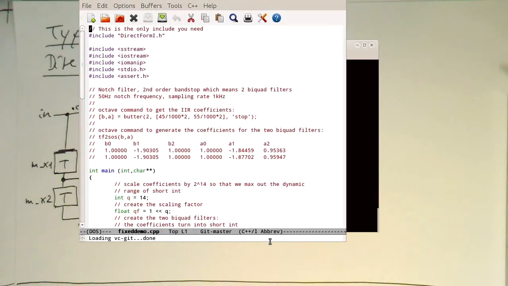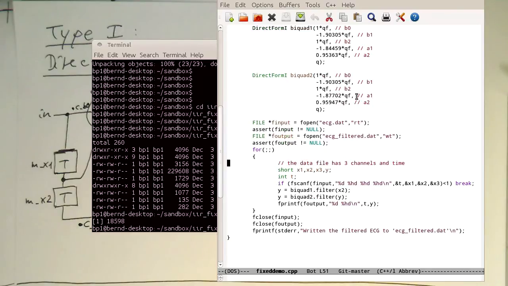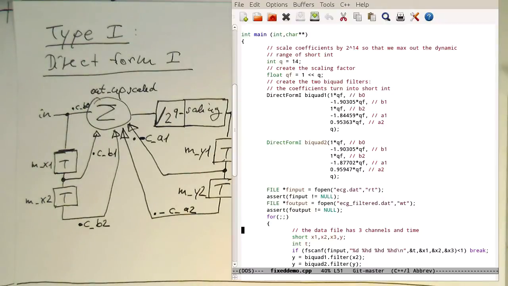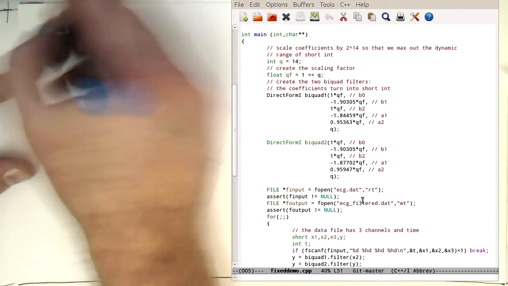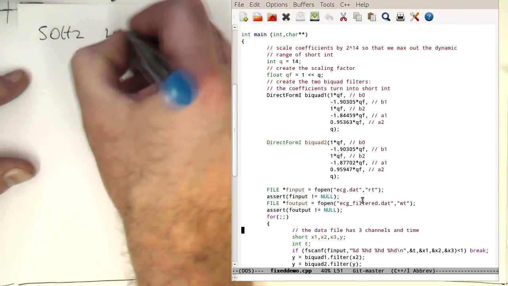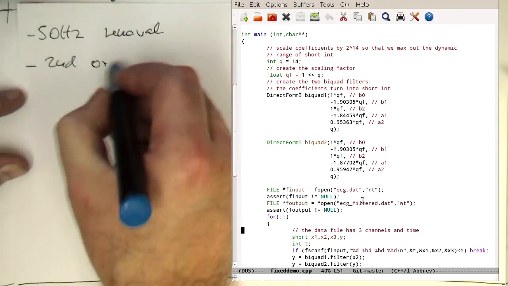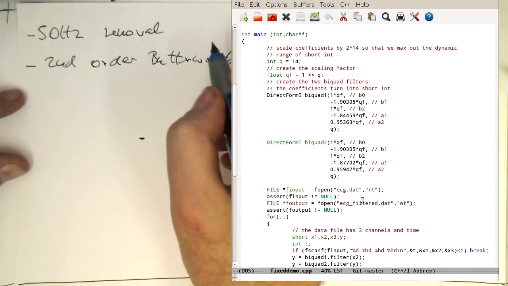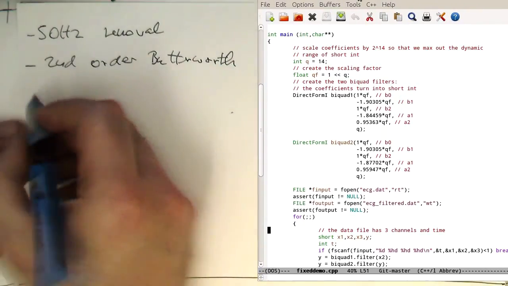If you look at this file, fixed demo, then we see the following construct here. Let's bring this back up in this form and remove our direct form filter. And remember what the task was: we had 50 hertz removal, a second order Butterworth filter. Let's move this a bit further out.